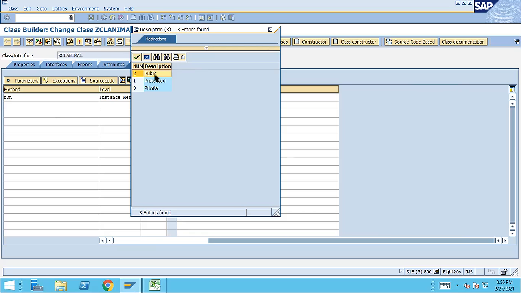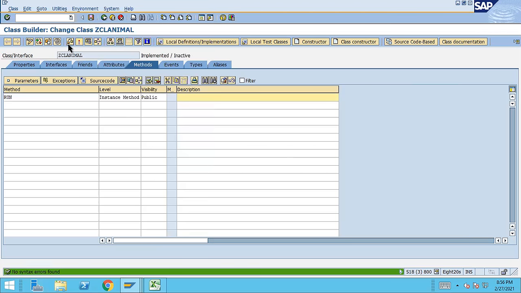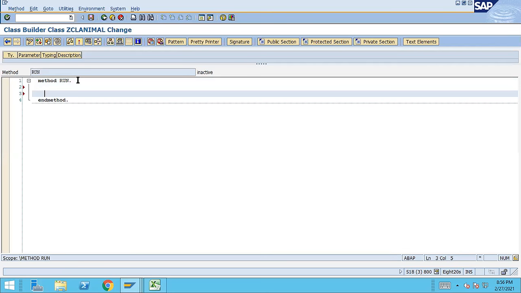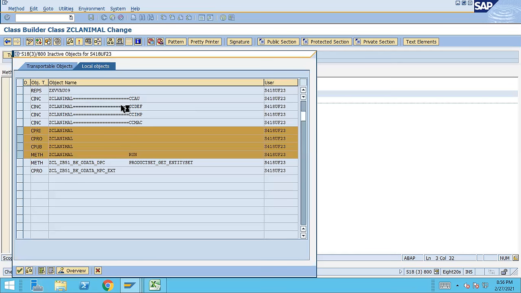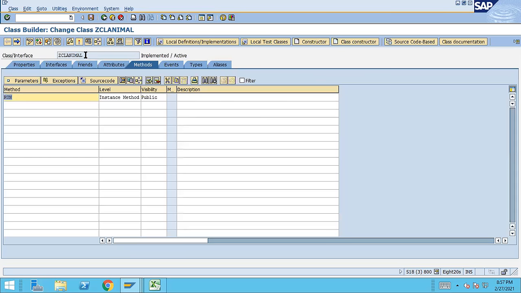Okay, so now I'm just going to use public and press enter, click on the save button, check the syntax, and here inside this method you can double click and write the code. Here write: animal is running. That's it. Save it, activate it, and your class is ready. Very easy to create the class. The class which I have just created is known as a global class.